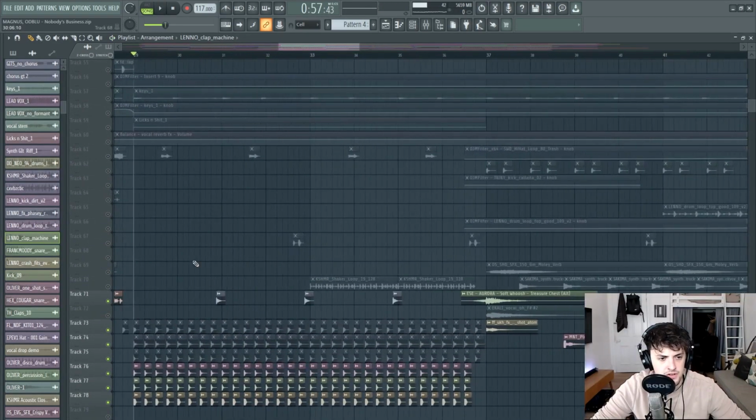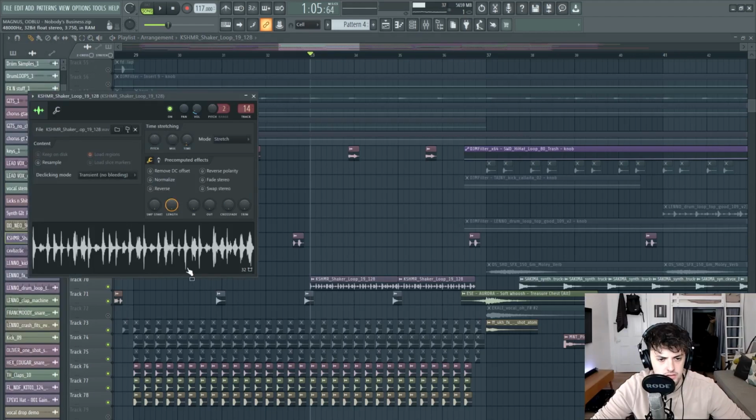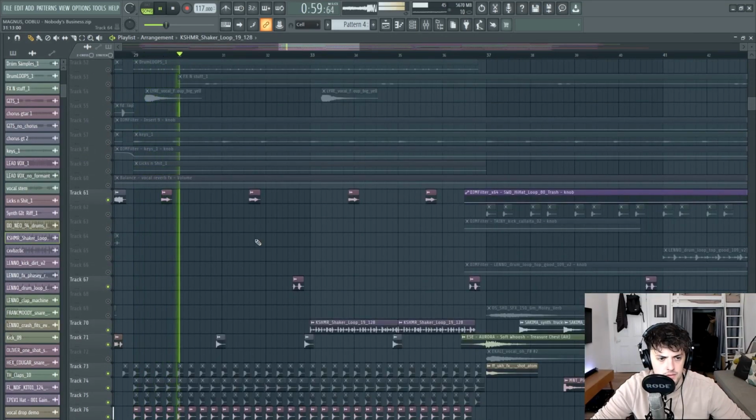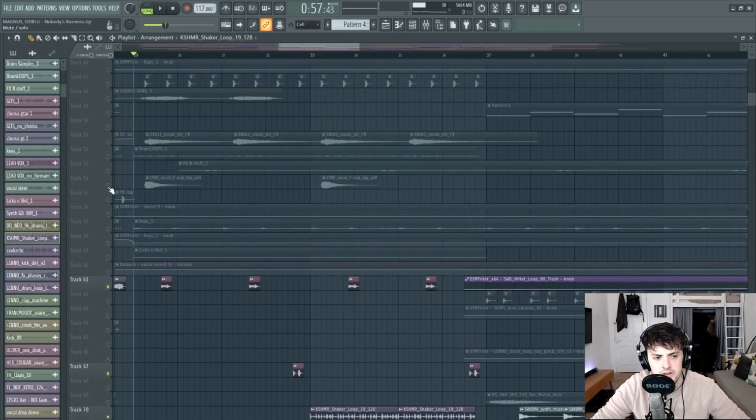And finally, we've just got some little percussion loops and bits and pieces, as well as a second top loop that comes in, a shaker. And then we started adding the vocal effects.